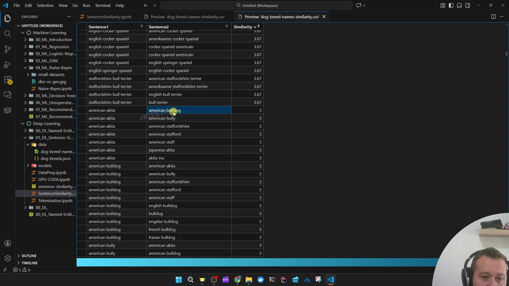But I think this should actually be a way lower score. American Akita, American Bulldog, because it's a completely different breed. This American Akita and Japanese Akita, well, this is valid, because Akita. This is a more valid one, let's say. Akita Inu and American Akita has some relevance. But then we should maybe map... How do you call that?